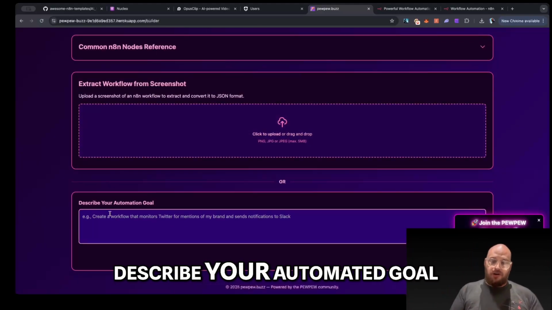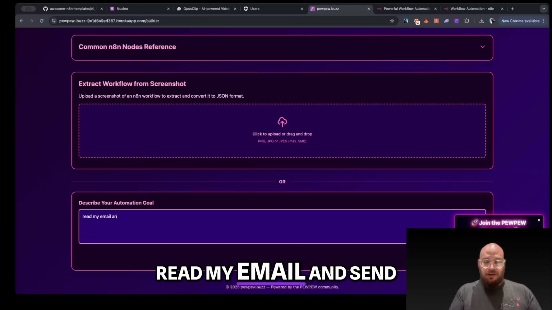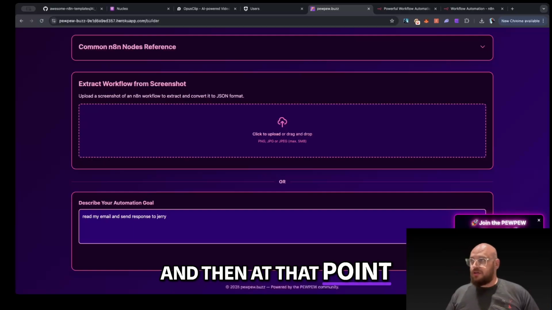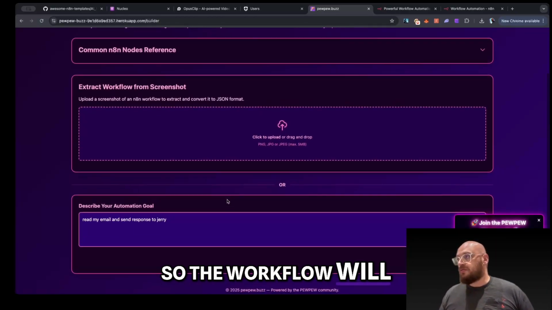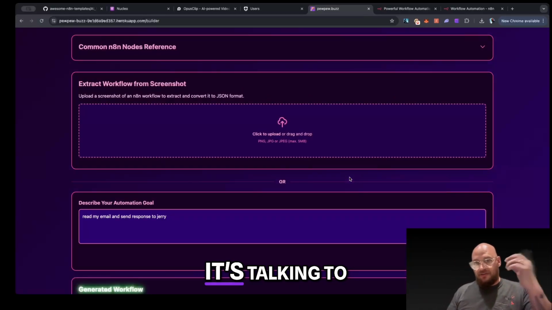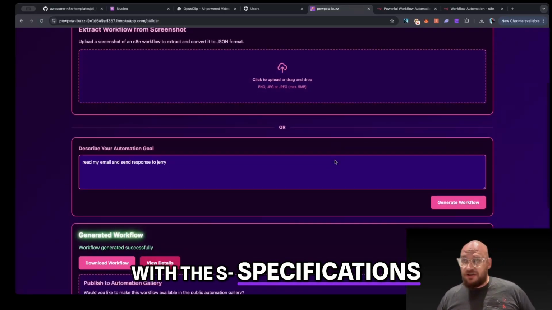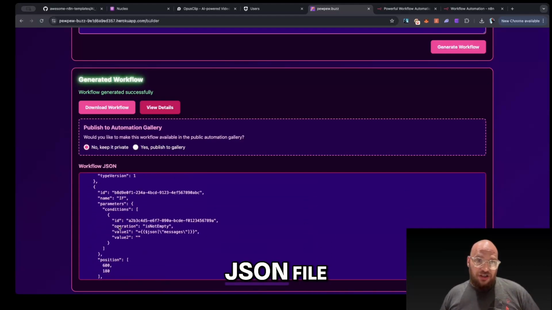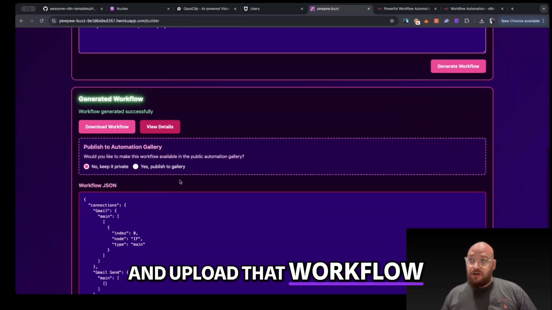Or what you can do is describe your automated goal, which would be like, read my email and send response to Jerry. And then at that point, you generate the workflow, which is happening right now. The workflow will be generated, and then you're just waiting for it. It's building. It's reaching out, talking to another AI with the specifications, and then it builds your workflow. All the workflow is here in a JSON file, which you can then add again to N8N and upload that workflow.